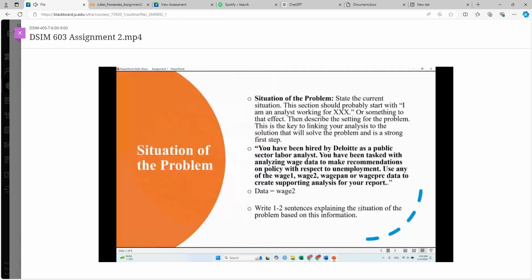Same idea, situation of the problem. This week, I wanted you to roleplay as a labor analyst working for Deloitte. You've been tasked with analyzing wage data to make recommendations on policy with respect to unemployment. So keyword there, unemployment. You could have used any of the wage data from that chapter.